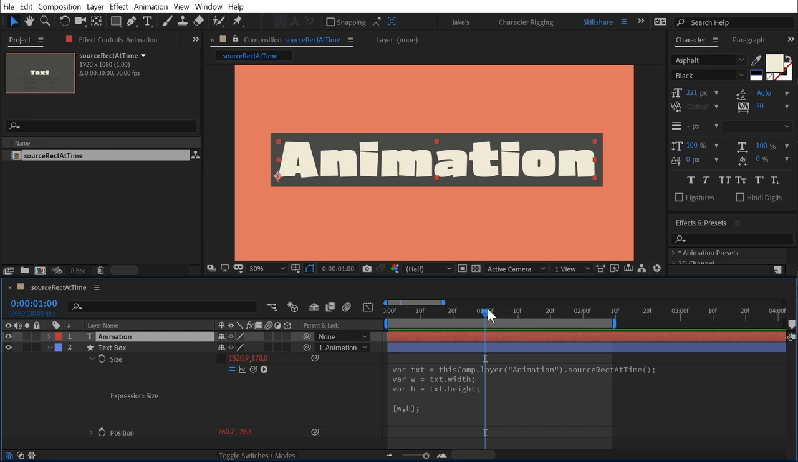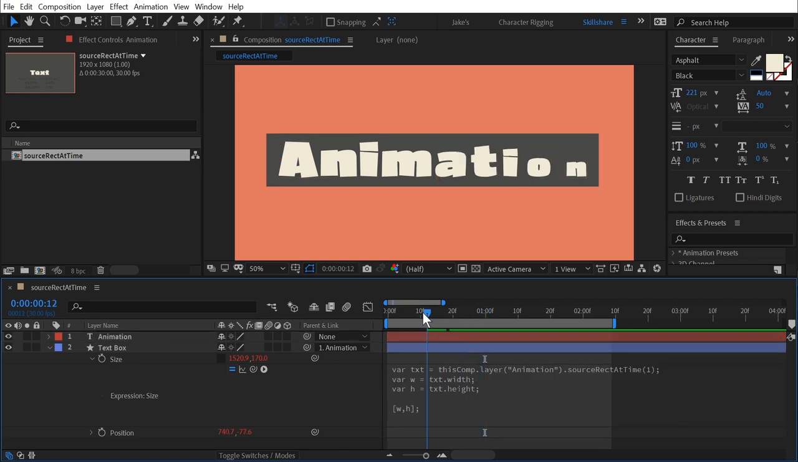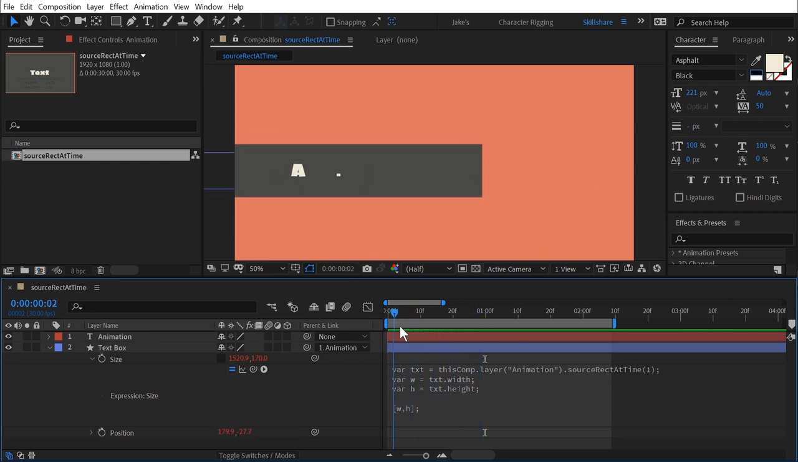Now, by 1 second into my comp, my animation on the text is complete. So why don't we just start there as our reference point? We want to get the source rectangle at 1 second in this comp. So if we go back into our expression, in between those two parentheses, I'm just going to type 1, because this time value is measured in seconds, and just click off. Now, if I scrub my animation back, well, it's doing something, but it's not doing exactly what we want.